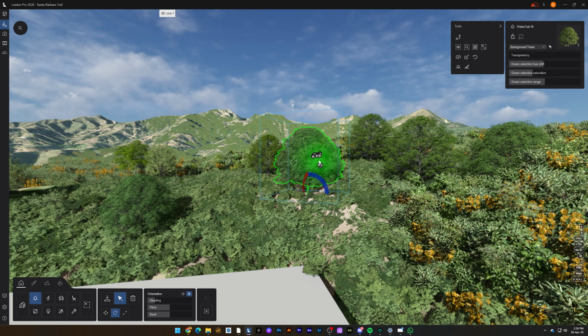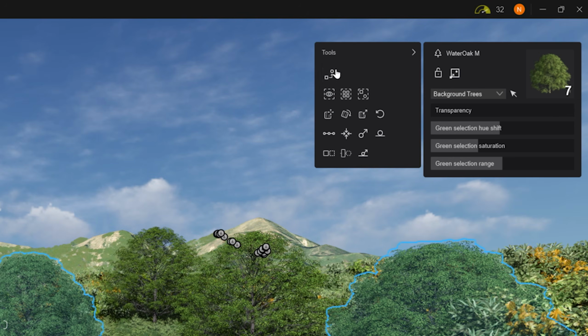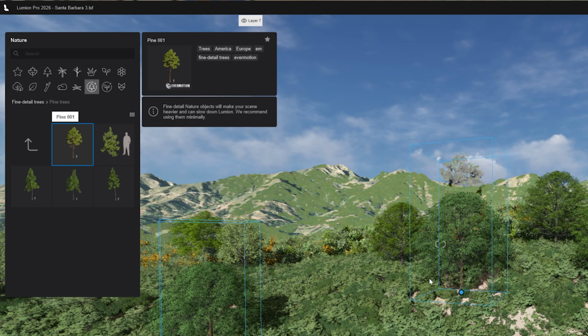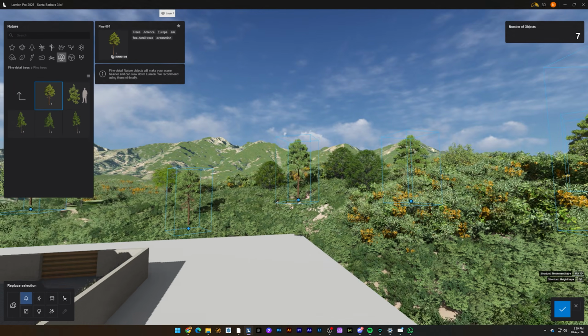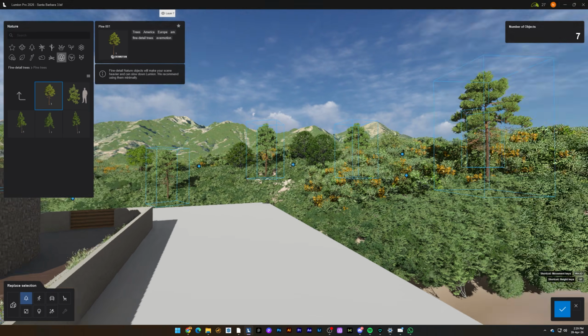But not in Lumion. You just select all the trees you want to replace, use the Replace tool, choose the new species, and Lumion swaps every single one while keeping the exact placement, scale and rotation. And it's not just for trees. You can replace furniture, cars, people, any object. It works the same way.